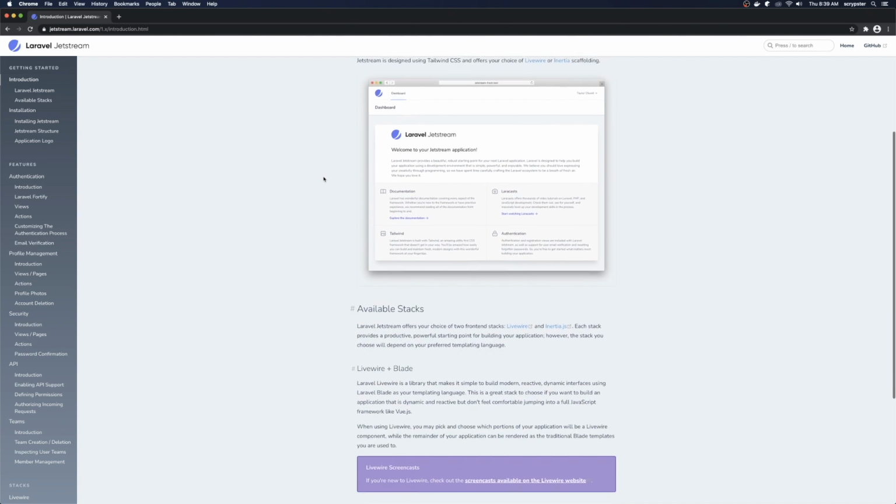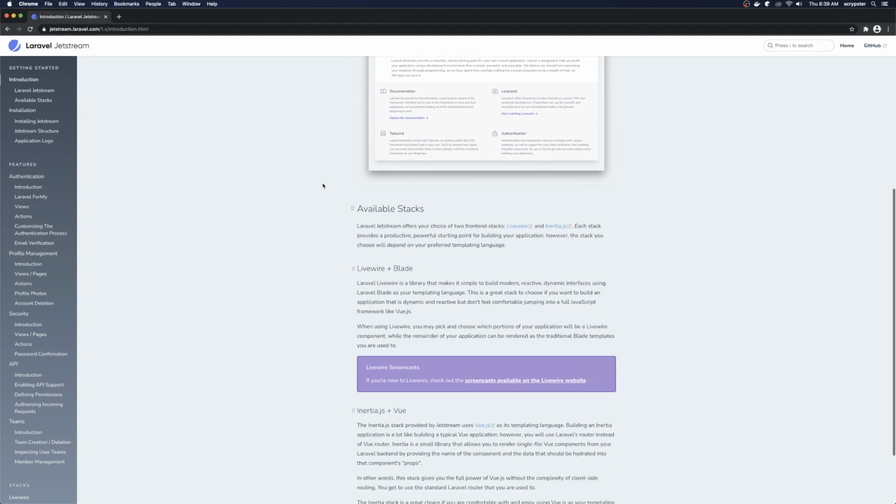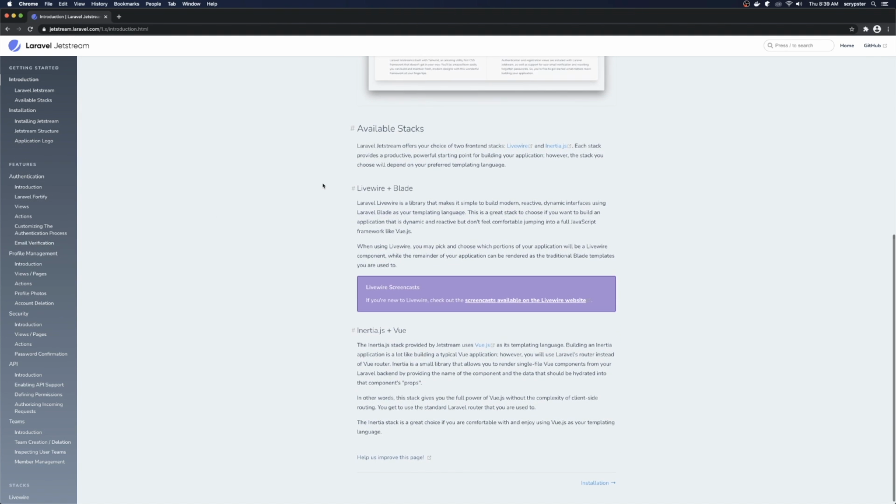Down here under Available Stacks, Laravel Jetstream offers your choice of two front-end stacks, Livewire and Inertia. Each stack provides a productive, powerful starting point for building your application. However, the stack you choose will depend on your preferred templating language. So first we have Livewire Blade, and then down here we see Inertia with Vue. So let's look at Livewire Blade.